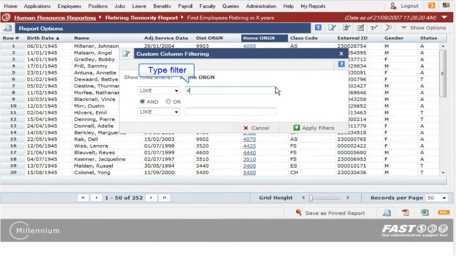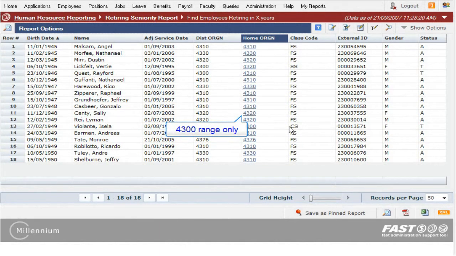I am typing 4.3% and then we'll click Apply. And now only home organization codes starting with 4.3 are listed on the page. I want to remove the custom filtering for this column.